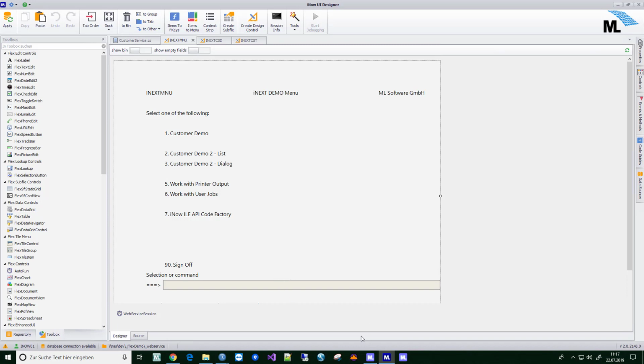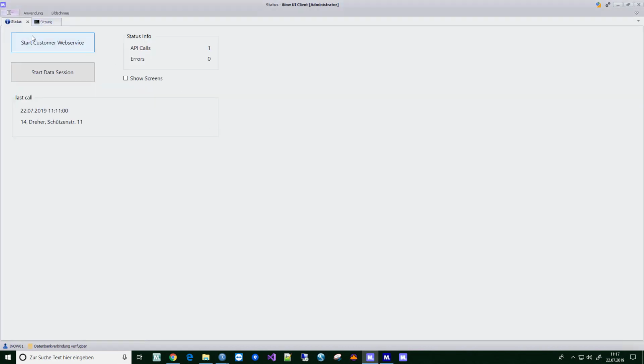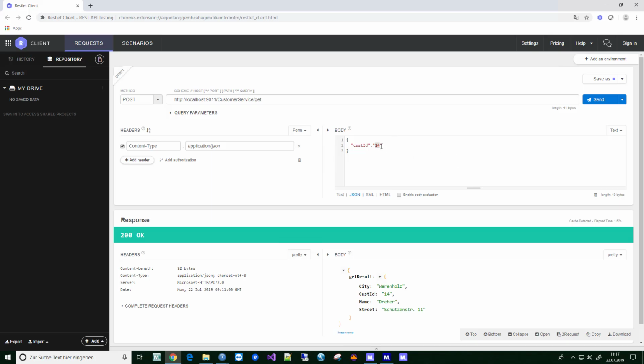How does it look? We already ran the web service here, and everything we have to do now is use the RESTlet client for testing web services. In case of number 4 we get the data back, or maybe number 44 we get other data back. You remember, city comes from the SQL request, and cust ID, name and street come from the UI screen.